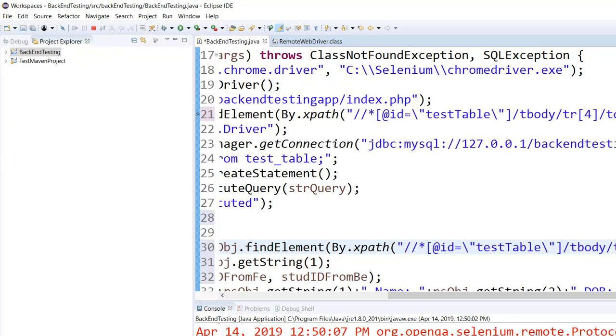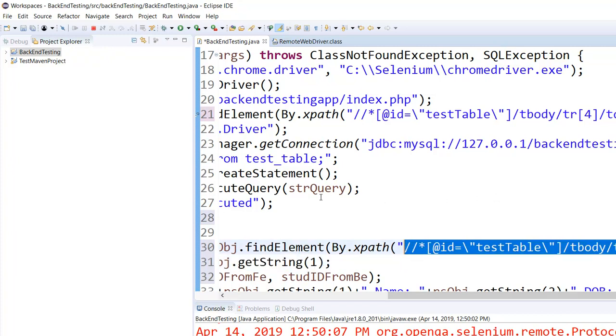Yeah, inside the xpath you can put a variable in double quotes, because this is one string. This is one string. Yeah, we learned that in the previous classes.